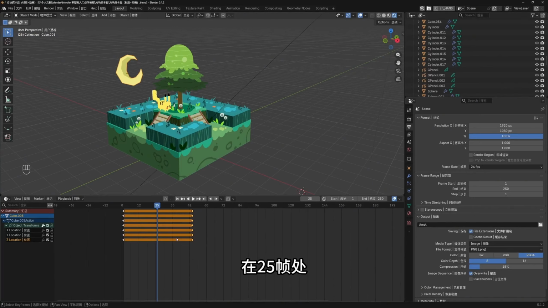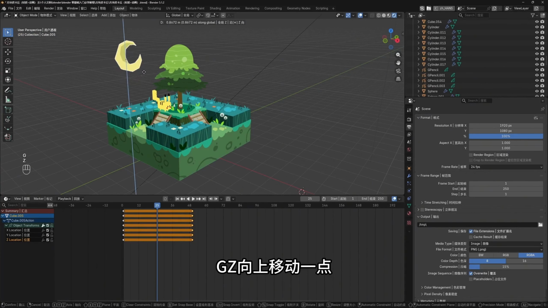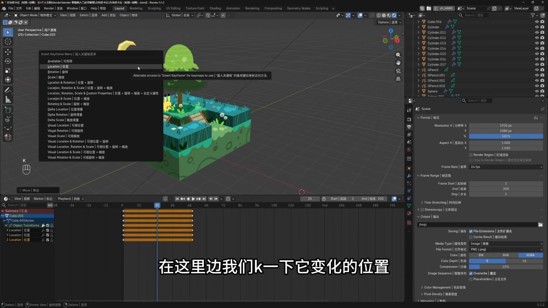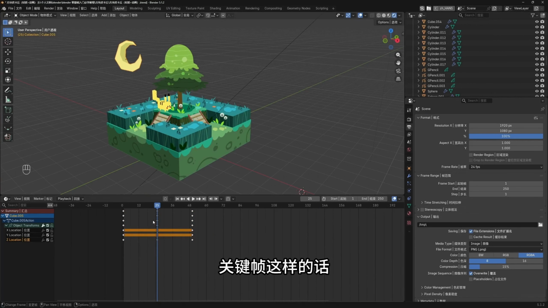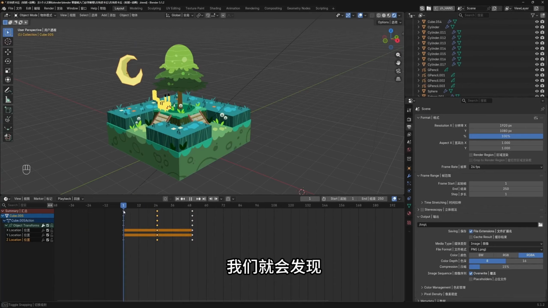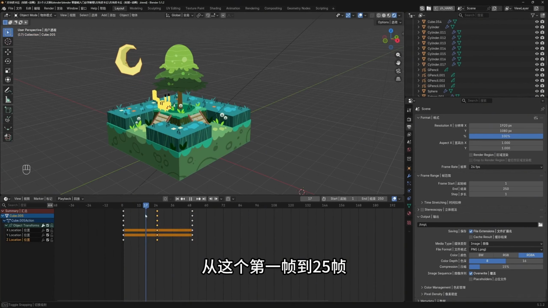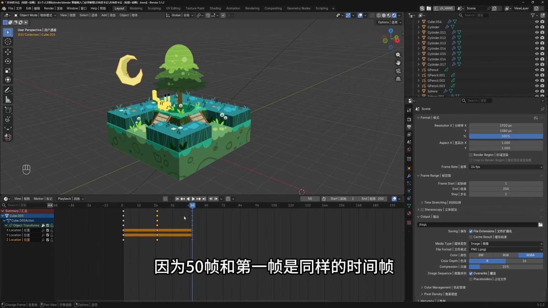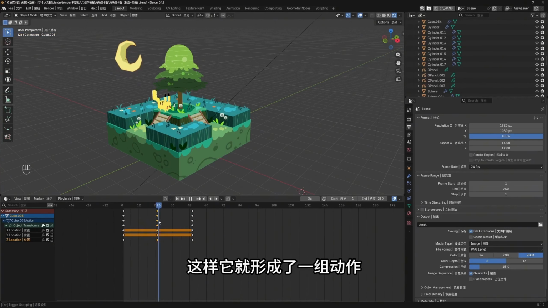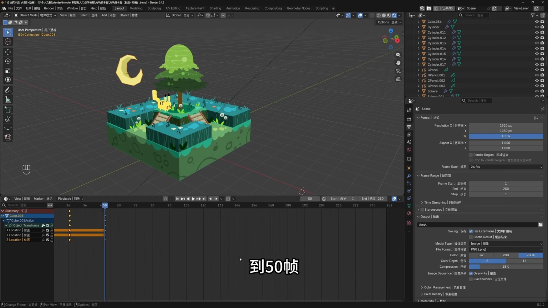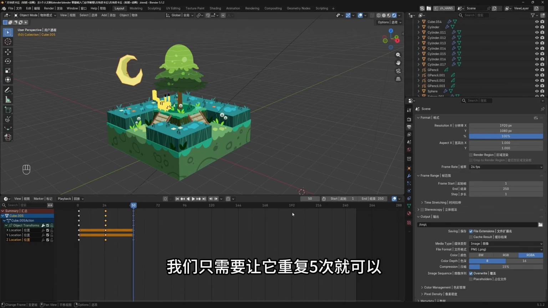Good. Next we come to frame 25. At frame 25, let's move the moon up a little. G Z moves up a bit. Good. Here, let's key the position of its changes. In this case, we will find, from the first frame to the 25th frame, it is up. So from frame 25 to frame 50, it's back again, because the 50th frame and the first frame are the same. This way it forms a set of actions to 50 frames.